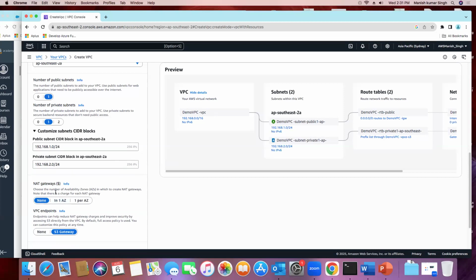Now, you see, there is a charge for a NAT gateway. That's why while learning, you may not configure NAT gateways. You just keep resources in the private subnet, which you don't want people to access from outside. As simple as that. Once you get into that public VPC, you can easily get into the private subnet and access those resources as well.